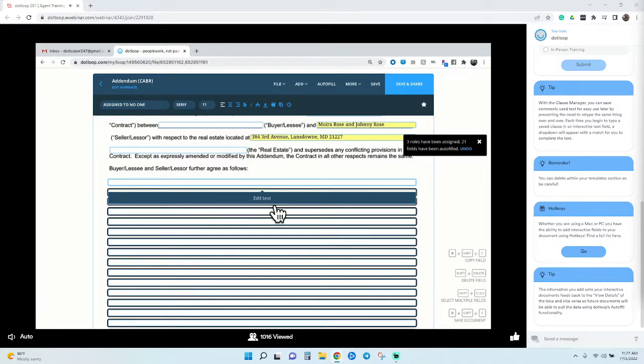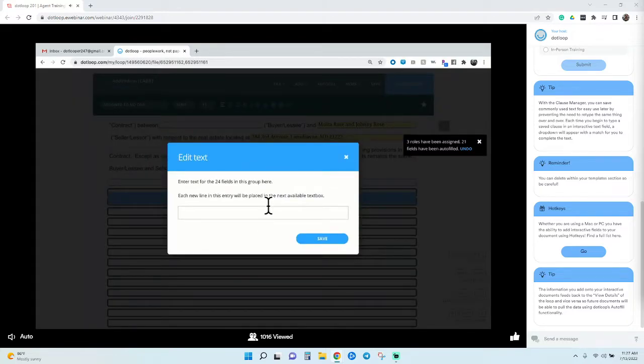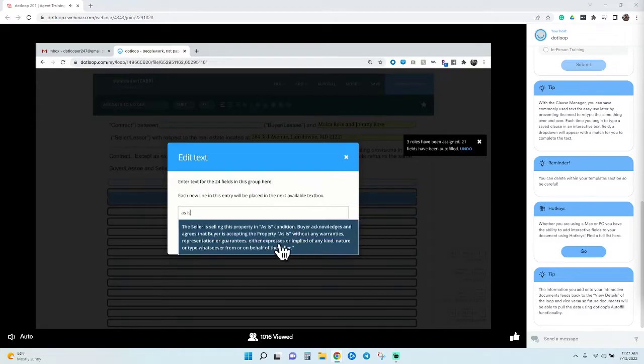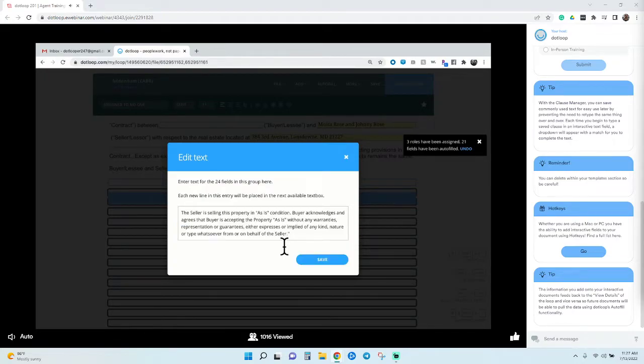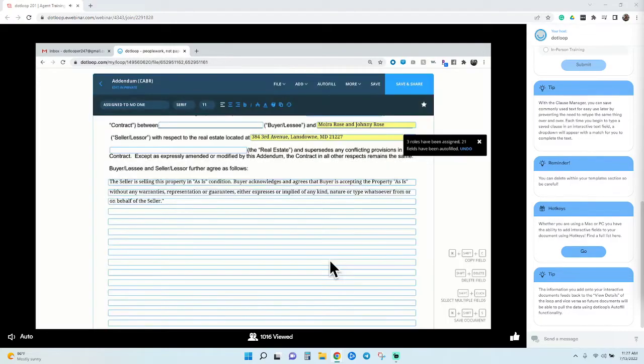So you just click on that, and you can copy and paste, you can just type right in here, or you can start typing one of your clauses. And see, my clause appears down here and adds it to the text box there. And then we can just go ahead and click save. So that's how text wrapping works.